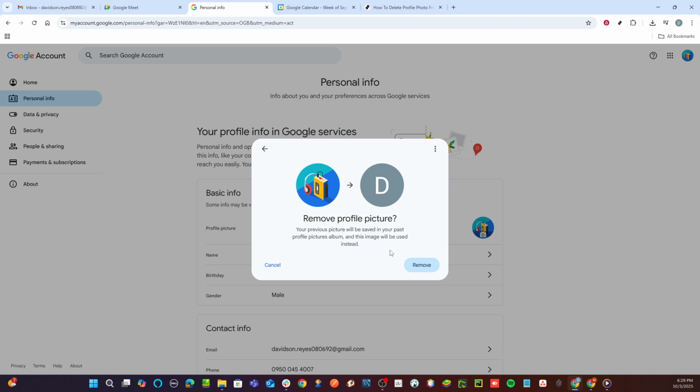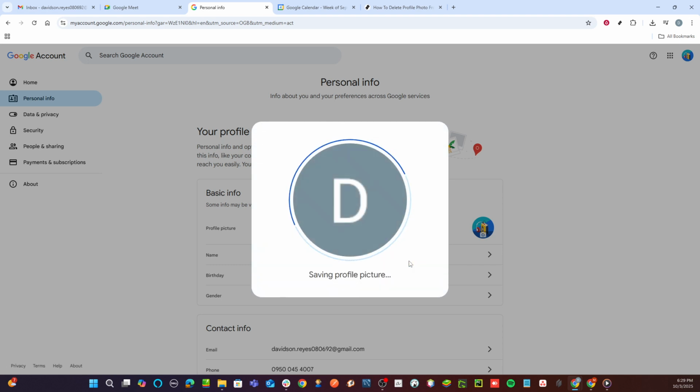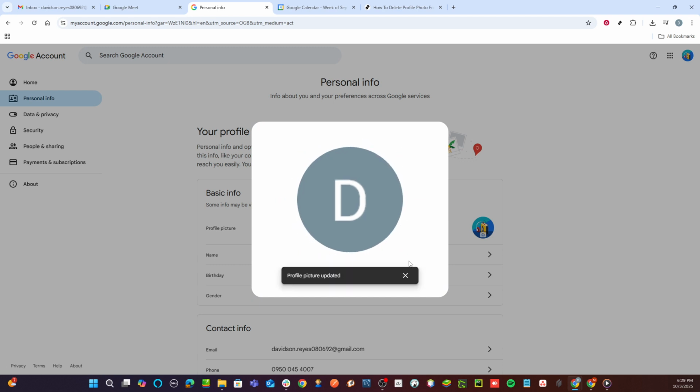There's one more step to ensure these changes take effect. Once you've removed the photo, it's time to refresh the page. Click on the Refresh button on your browser, or simply press the F5 key to reload. This helps to ensure that the changes are properly reflected across all Google services, including Google Meet.